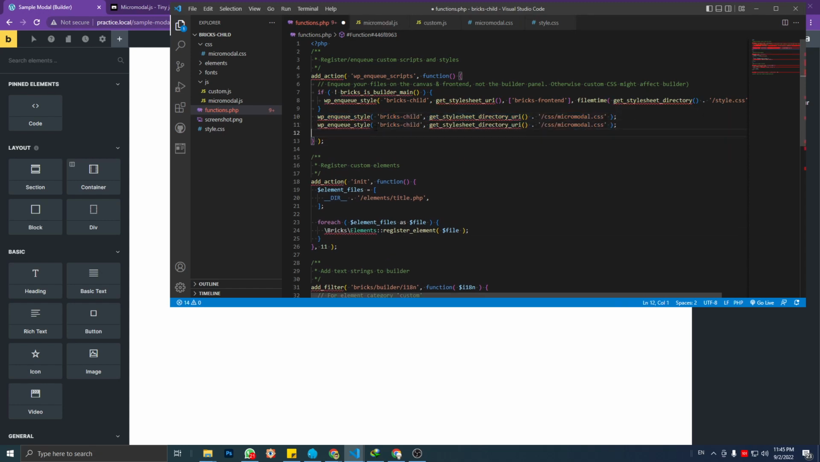And let's enqueue our script file. Script, name it micromodal, and it is JS micromodal. Change the path name and JS custom, JS custom dot js here. Yeah, something like this.